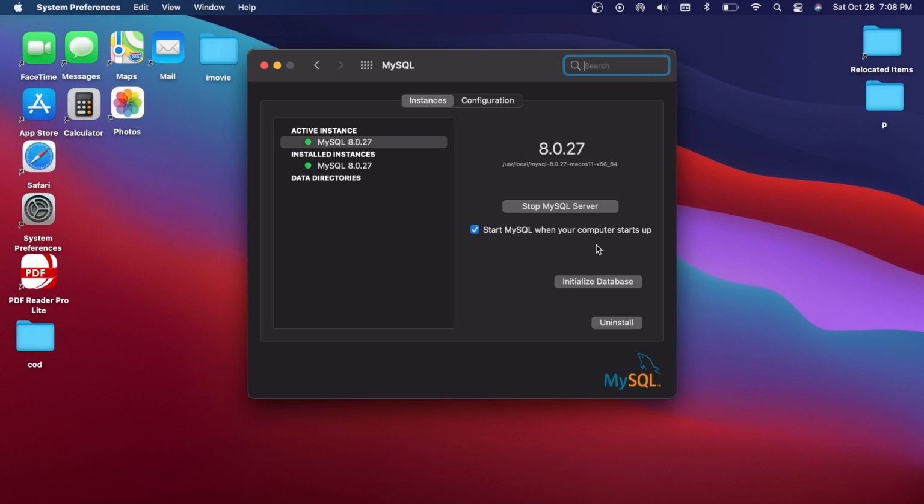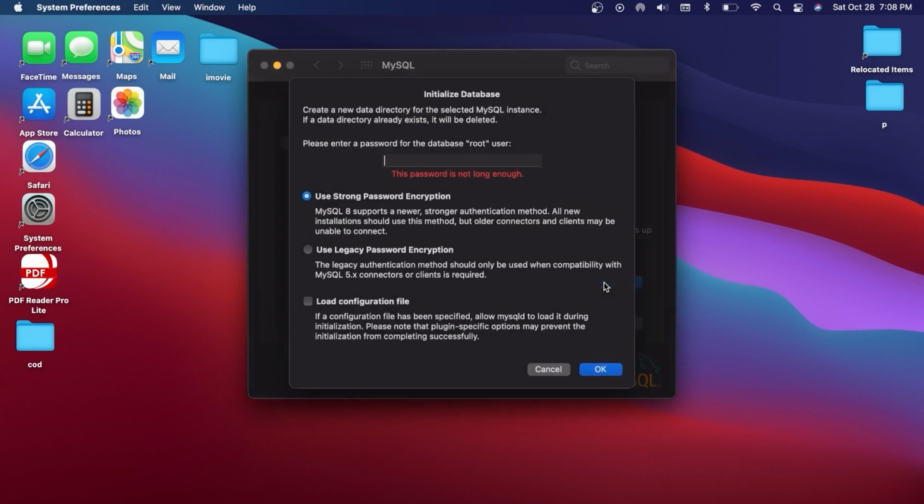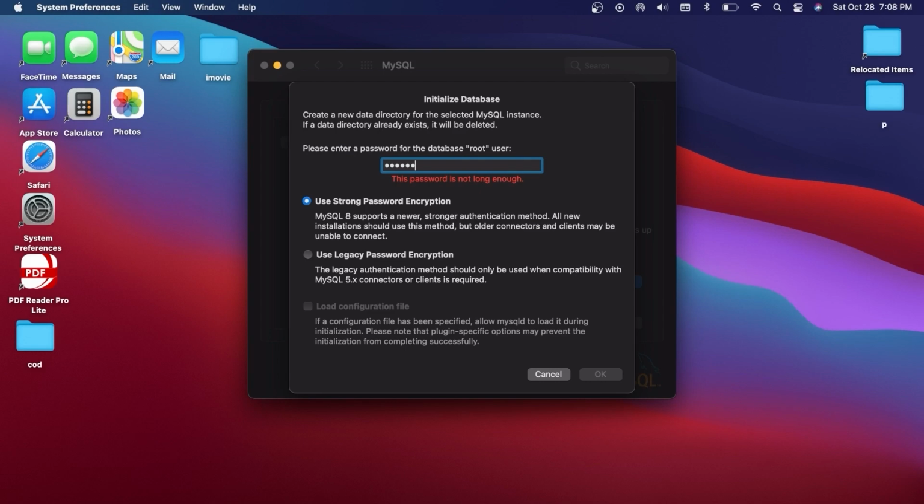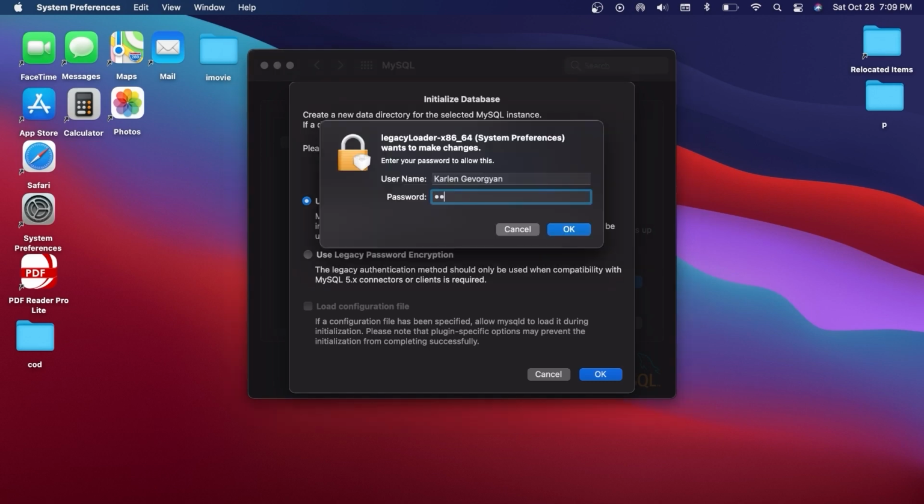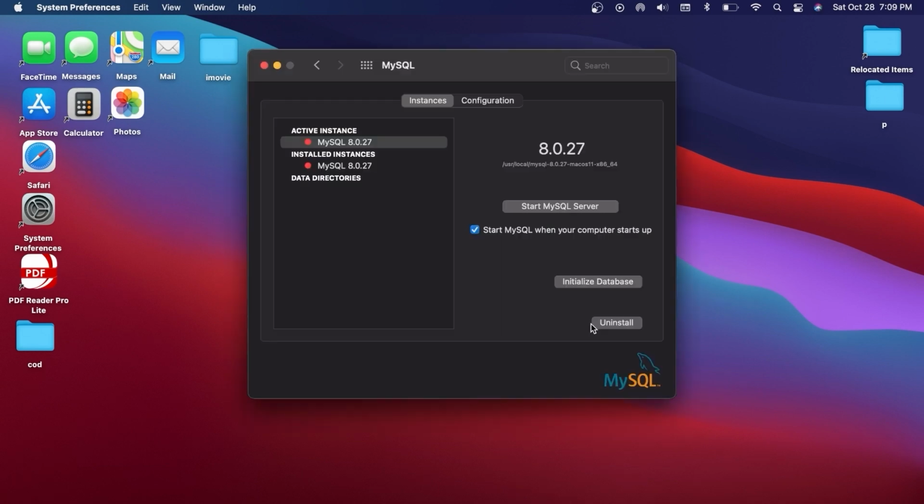Then we want to press initialize database. It's going to ask the password that we have created for the root user. So enter that password and press OK. And after that, it's going to ask for your Mac password. And then we want to press start MySQL server.